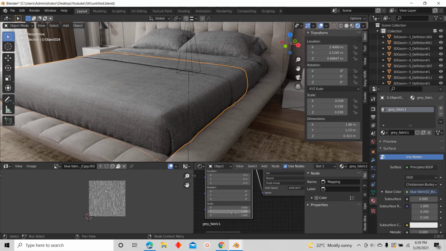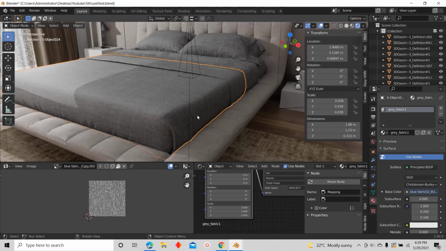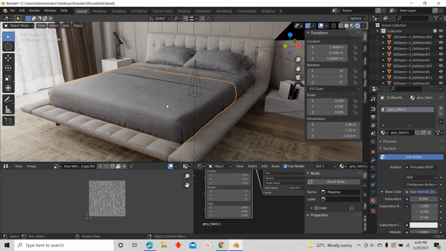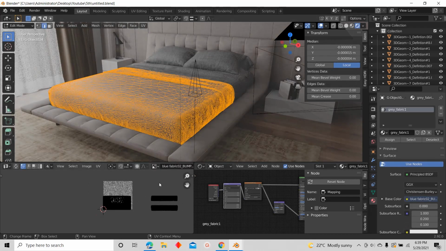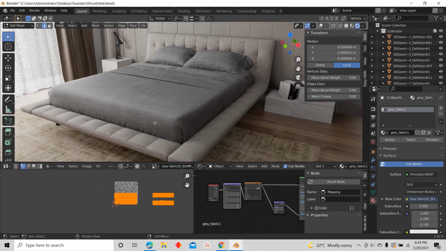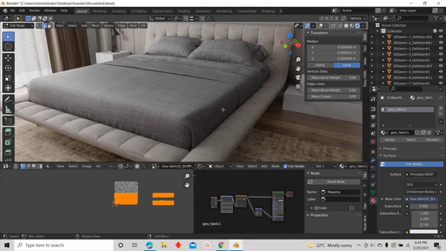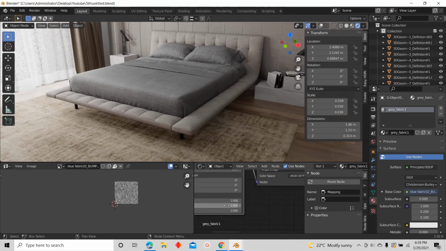As you can see, whenever I change that, I can change the repetition or the scale of this material that's seen. So this is the second way, or I can go to the edit mode, and I can select everything, and I can scale it upward or downward in order to change the scale that's visible. So these are the two ways that you can use. But for this one, I'm going to make it 1.5. I think 1.5 is enough. I don't want it to be that much.